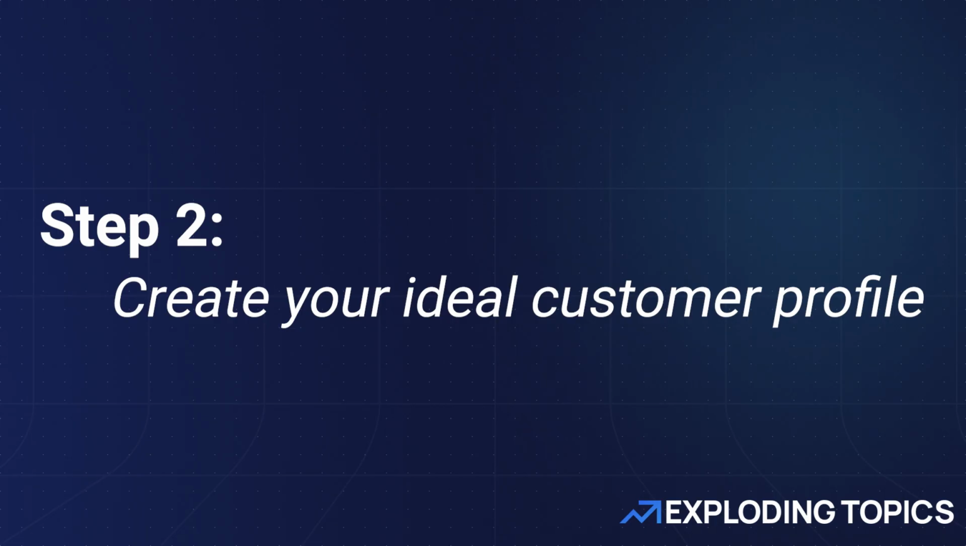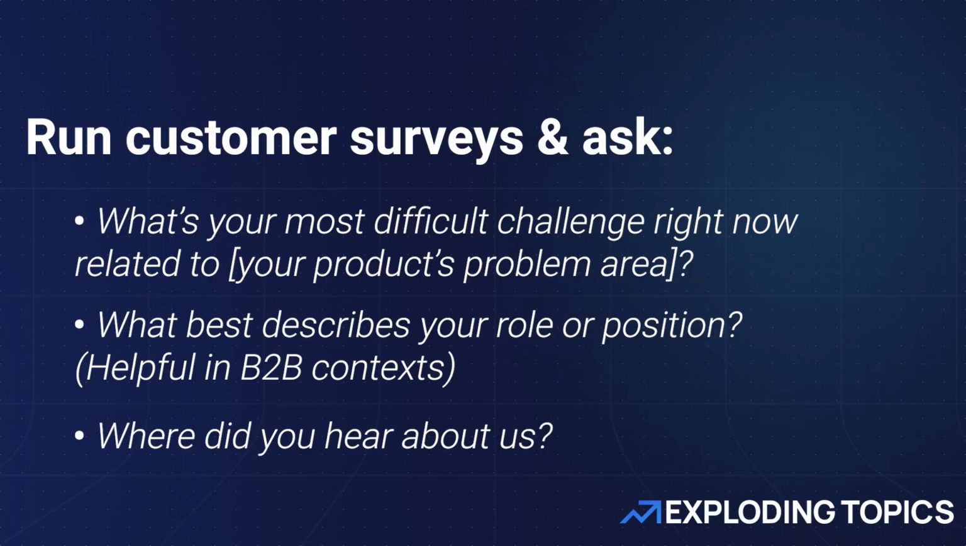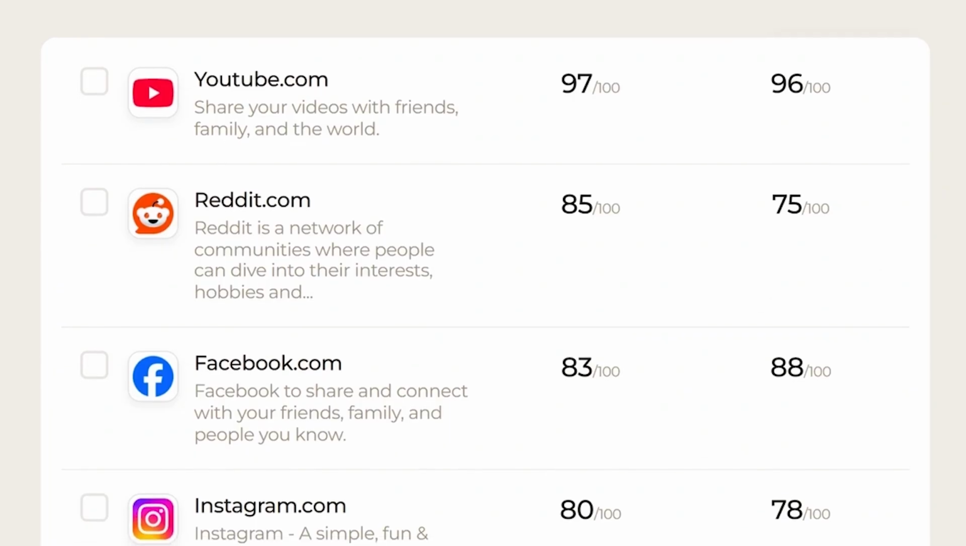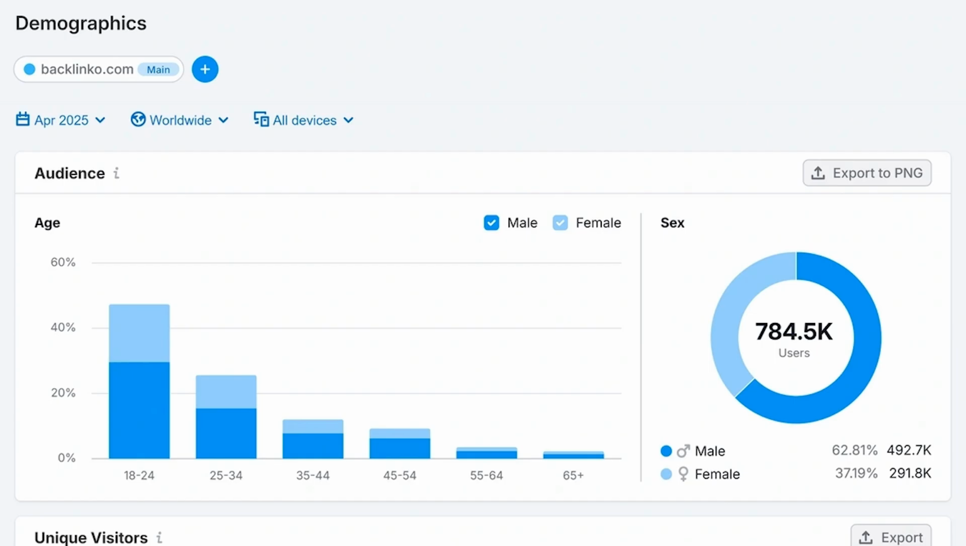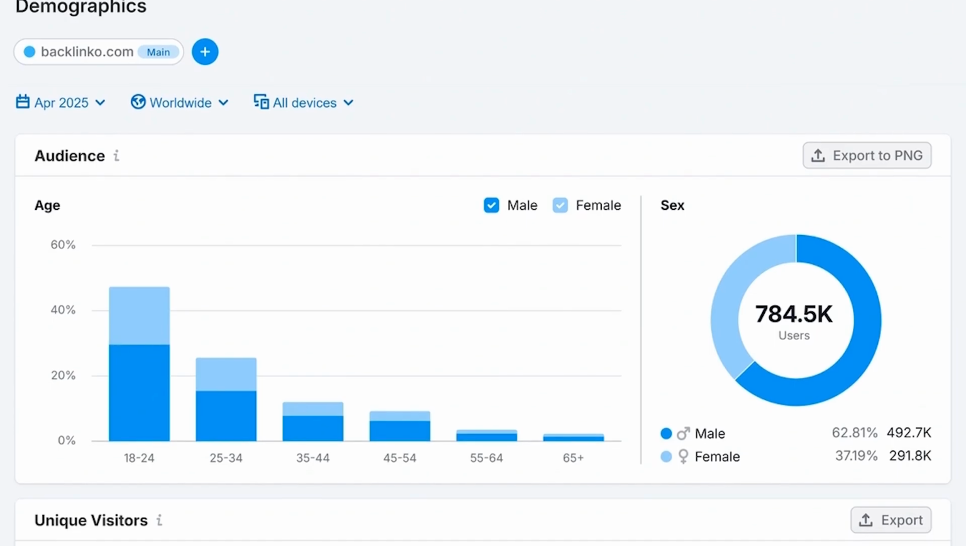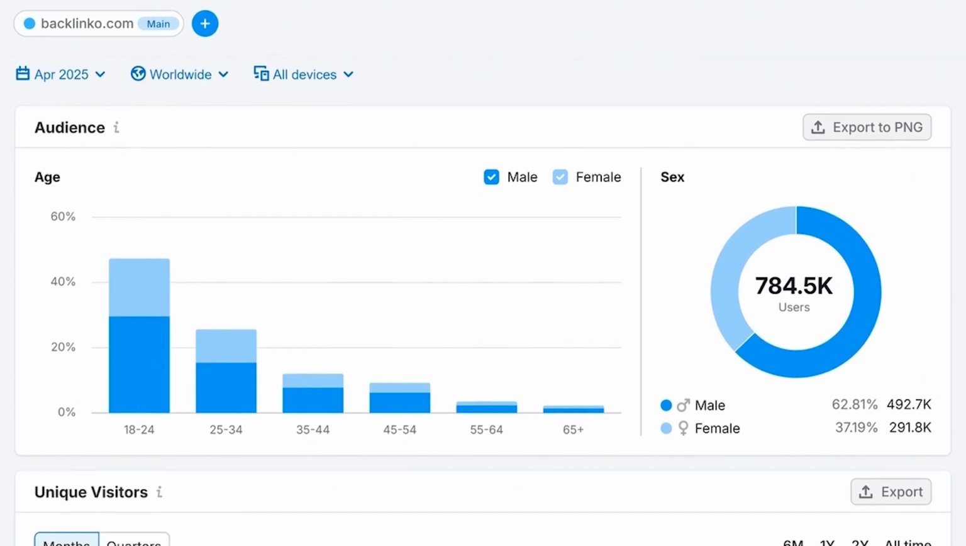Step 2. Create your ideal customer profile. You can't create content that converts if you don't know who you're talking to. So start collecting real data. Run customer surveys and ask questions like these. Talk to your support team and use tools like SparkToro to see where your audience hangs out online. Semrush audience demographics can also show you characteristics of your competitors' audiences.